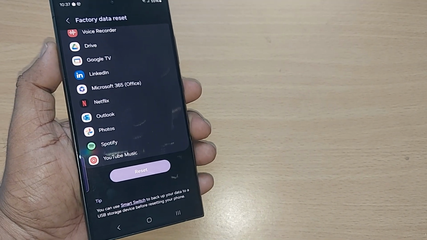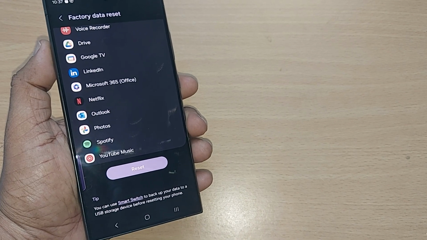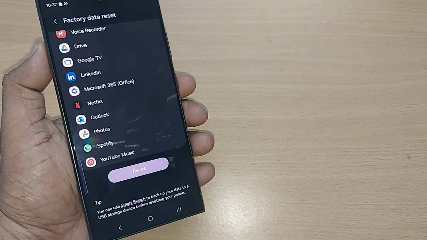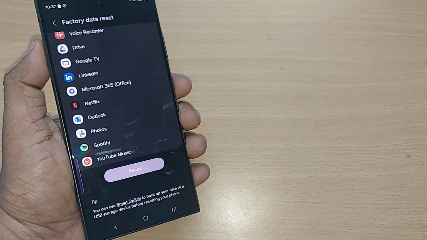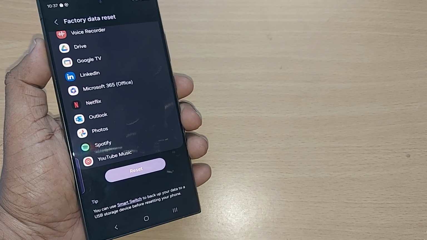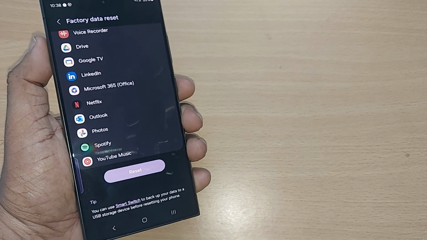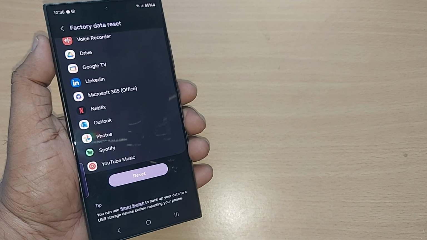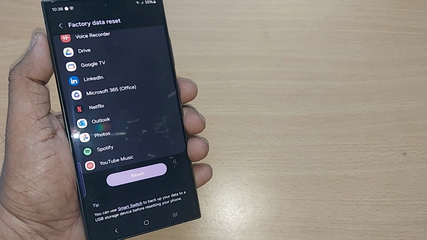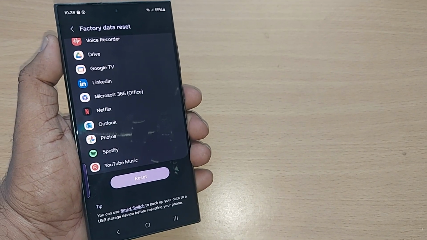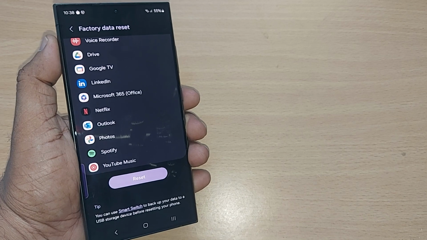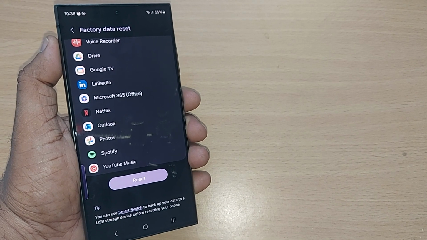This would again come up with some disclaimer, like doing factory data reset would erase all the data whichever is there on your mobile. So if you are still okay with that one, you can go and just do the factory data reset by just tapping here. That's so easy to go ahead with the factory data reset.